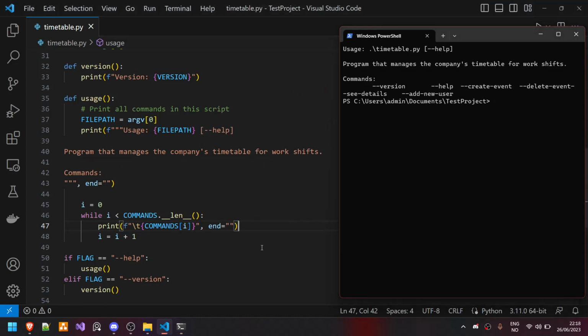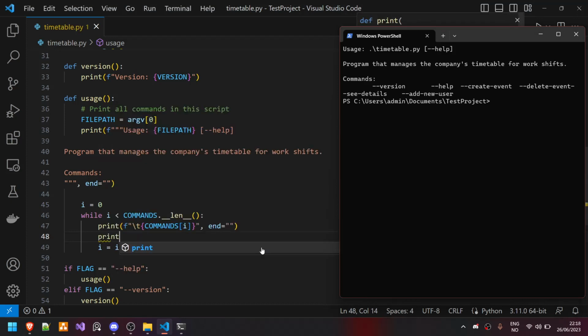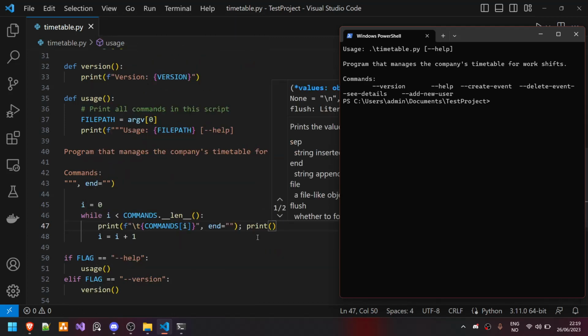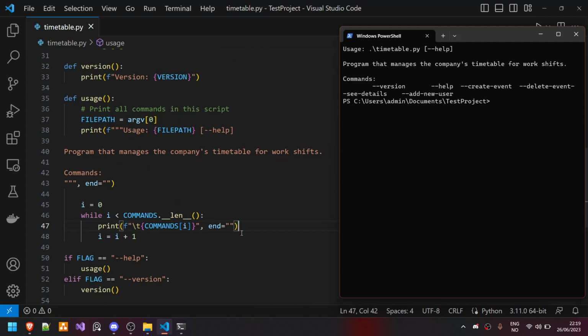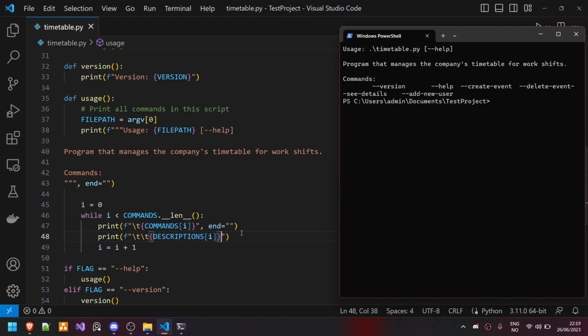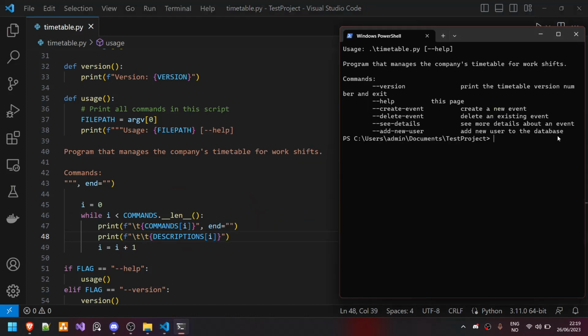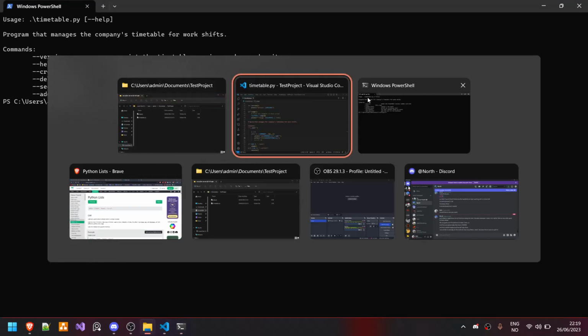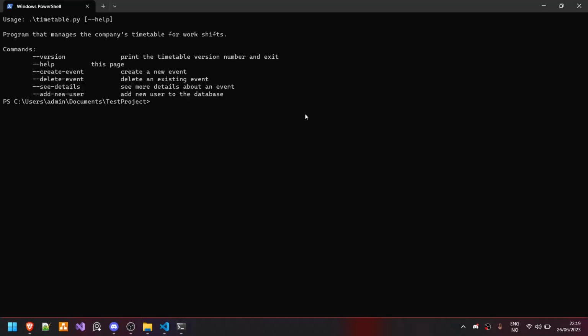Perfect. So what we could do now is, just to make it more visual in our code, we can print on the same line here with the semicolon. Actually, no, let's not do that. Print f, we can have two of these \t, descriptions bracket I, and we do want an end here, automatic new line. And now if we print out the commands, we get this. We can even make it 30 so we don't get this awkward thing here.